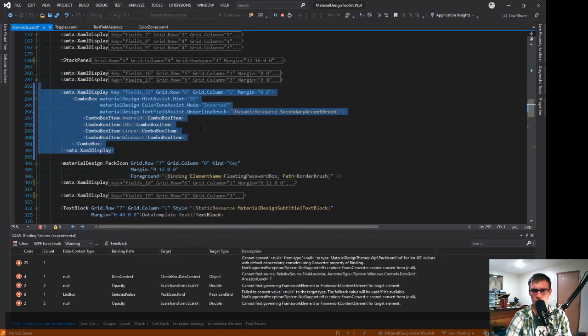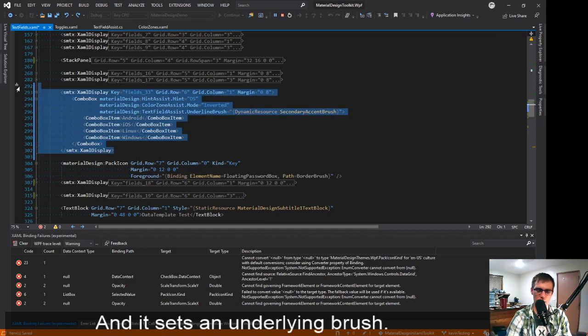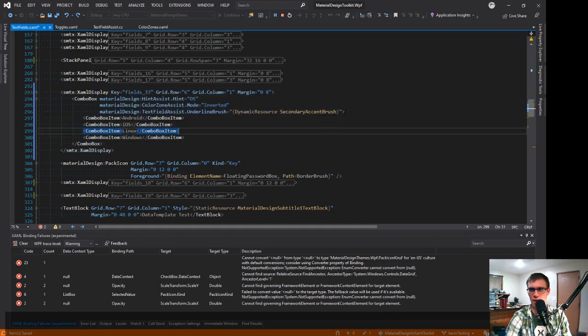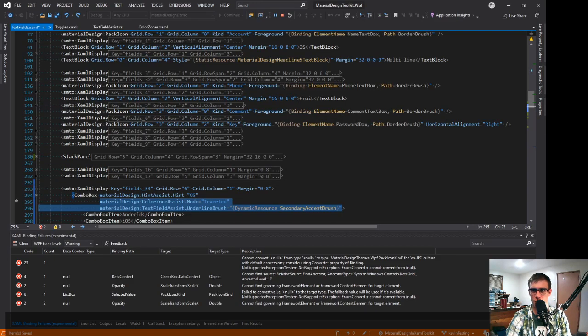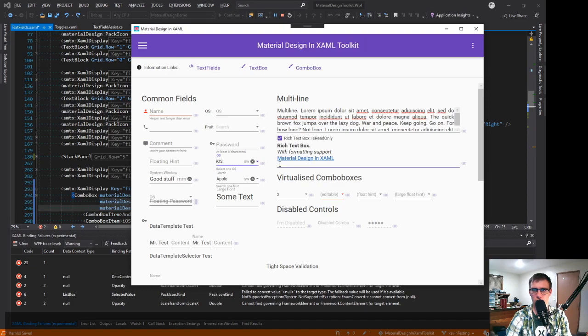Am I wrong? Is there anything special being set? Color zone assist mode inverted. And it sets an underline brush. I don't know if we care, right? Let's take these guys here and go and place them on the other combo box and call it a day. I think that's the way we're going to do it.